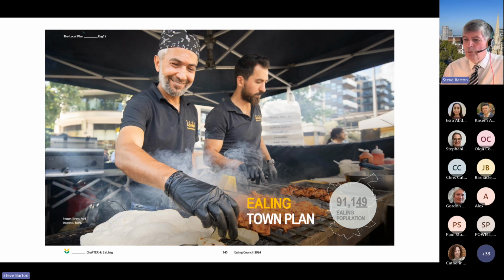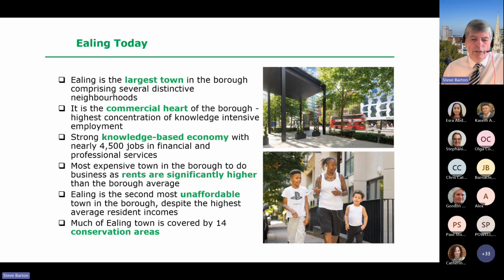So turning now to the Ealing chapter first, I'll then come to Hanwell. So Ealing today is home to 91,000 people, equivalent to a quarter of the borough's overall population, and covers several very distinctive neighbourhoods. The commercial heart, as I've already indicated, of the borough, with the metropolitan town centre having shops, offices, civic functions that attract people from across the borough and beyond. Ealing Town has the highest concentration of knowledge-intensive employment in the borough, with nearly 4,500 jobs in financial and professional services, reflecting the importance of the Oxbridge Road corridor in accommodating the borough's higher quality office stock.